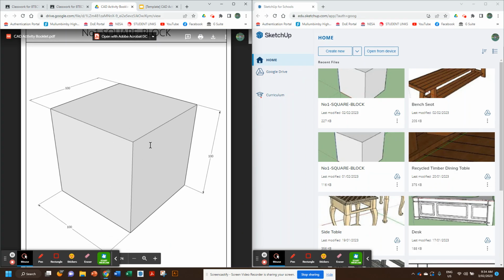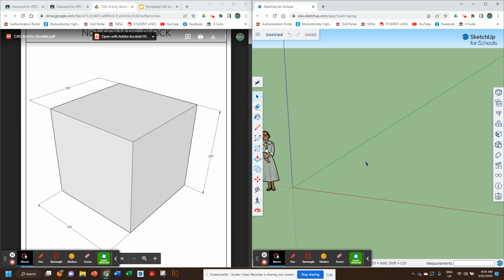Now, I need you guys to follow along with me here. As I do something, I want you to pause the video, do it on your screen, and follow along with me. We're going to start over here. We don't click Create New. We're going to click this downwards arrow, and we're going to select decimal millimeters. There we go. Now, we're in SketchUp.